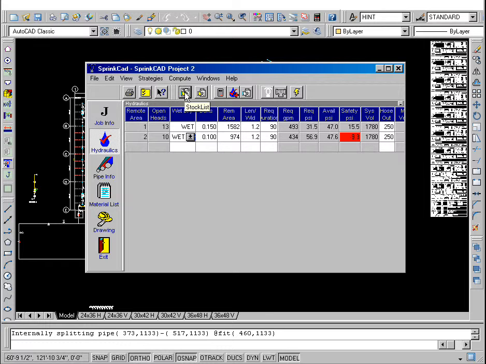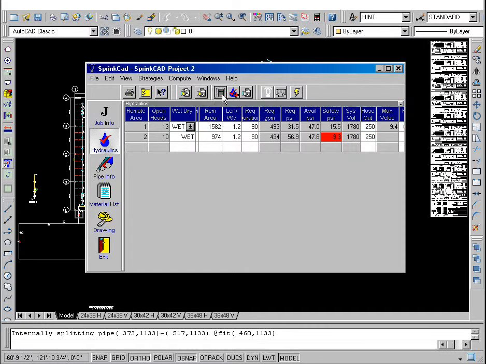Press the Stock List button. Pick the second row in the hydraulic screen and press the Do Hydraulic Calc button at the top of the screen. Also, pick the top row and do a calc. The safety is about negative 9 psi, indicating that the demand exceeds the capacity of the water supply. You will have to increase some pipe sizes. Exit the design screen and return to the drawing.